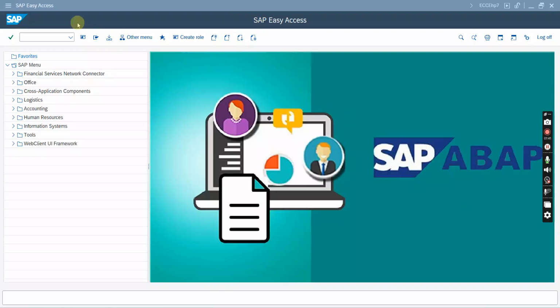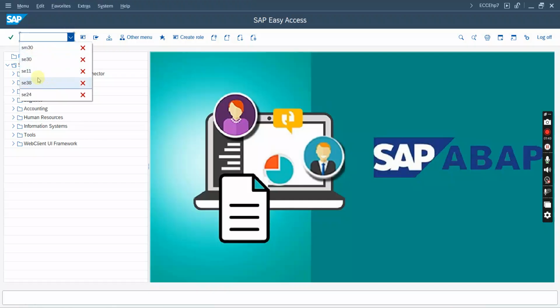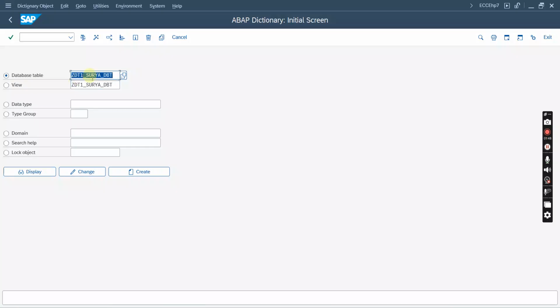The main transaction code for the data dictionary is SE11. Let's open SE11 first. SE11 is the data dictionary. Before creating anything, we can discuss these things one by one. Here in the data dictionary, we have multiple objects.